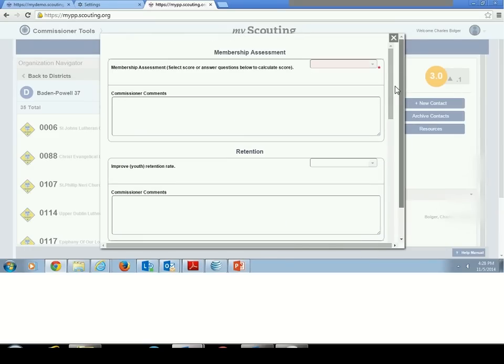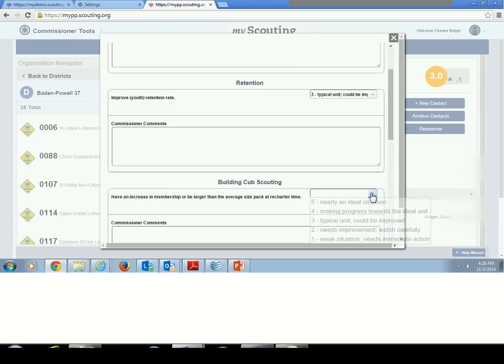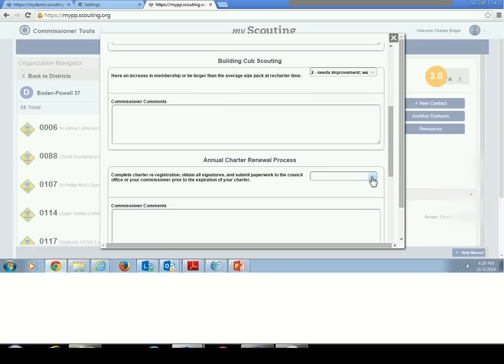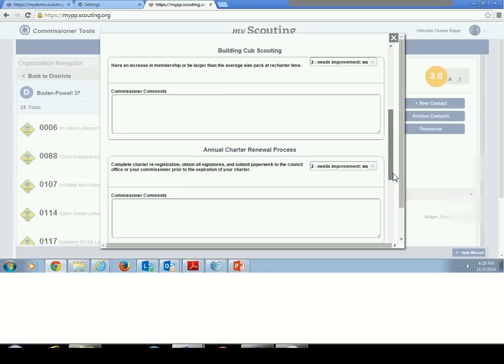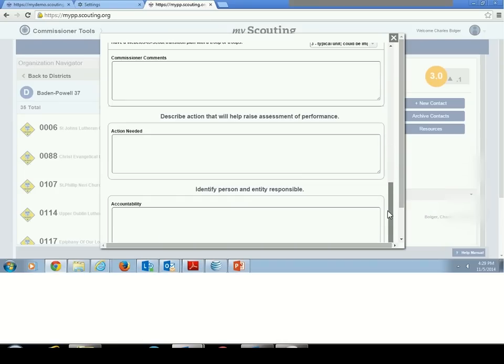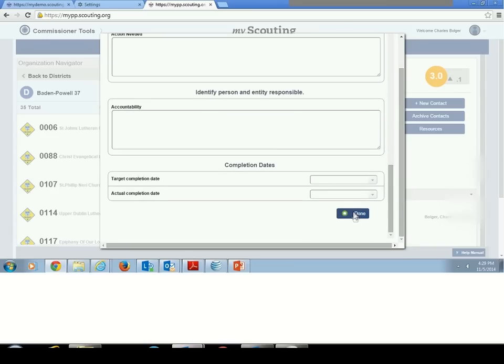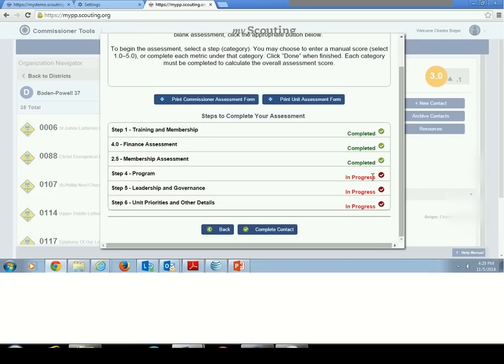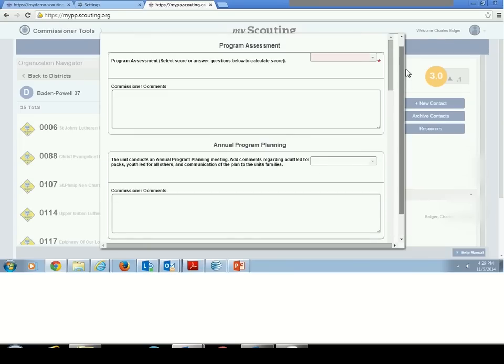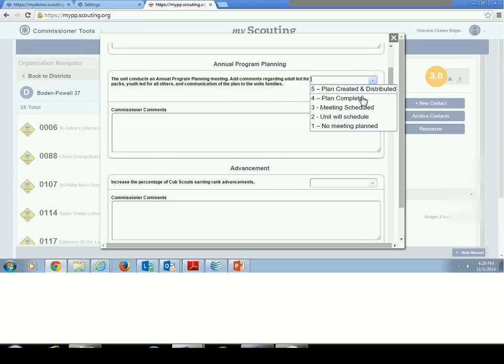When I go into membership, you'll see that there are several topics that we're going to be evaluating the unit on. Retention, and in each one of these you can enter detailed comments, which we recommend. Building Cub Scouting, and again, each program is going to differ a little bit in what you're measuring. Annual recharter process, do they do it in a timely manner? Do they have a Webelos to Scout transition plan? And again, this is the area where, if there are particular areas of concern under membership, you want to know what action is being taken and who's accountable for it. So this aligns very closely with building the unit service plan and really identifying those areas where you can assist the unit in building them, and creating a stronger resource linkage to bring in help where needed.